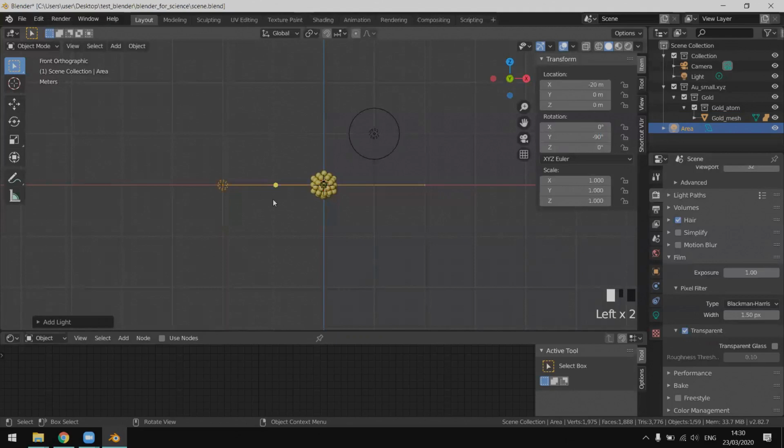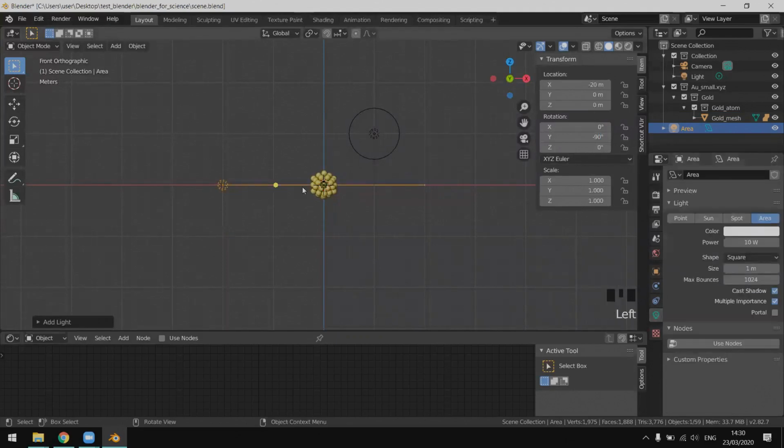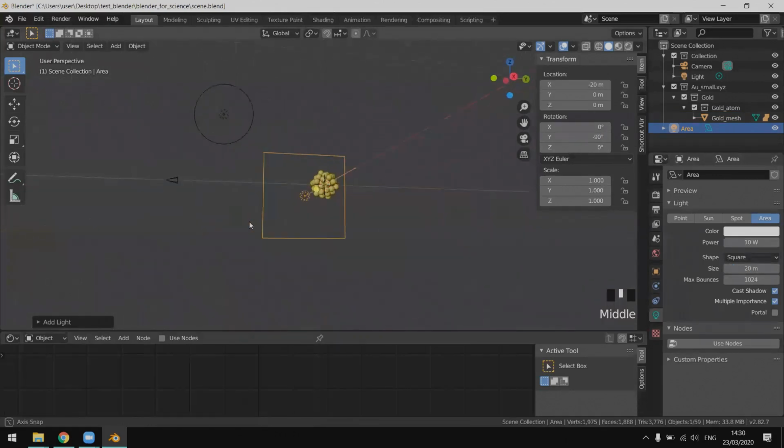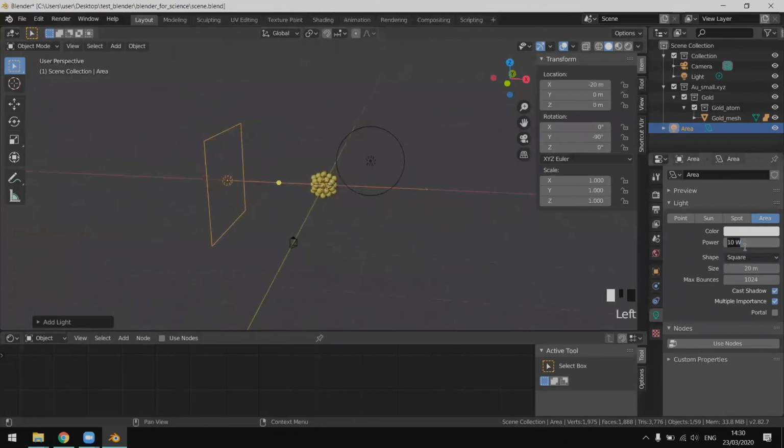Okay, now we have this light pointing towards the molecule, as you can see this line here. Let's scale up the light. Let's put it at 20 meters squared. And let's increase the power. Let's say it has 1000 watts.